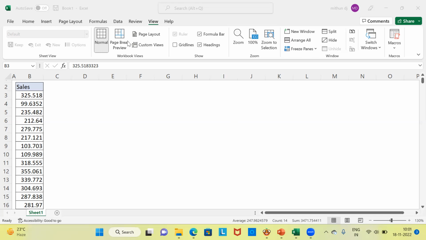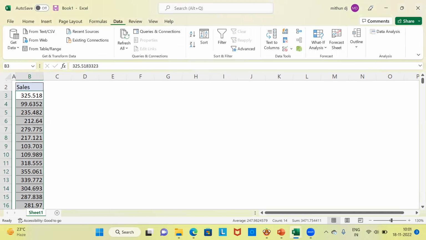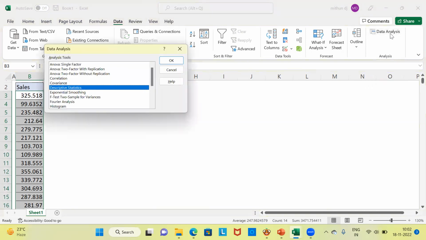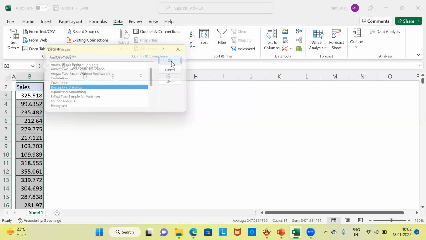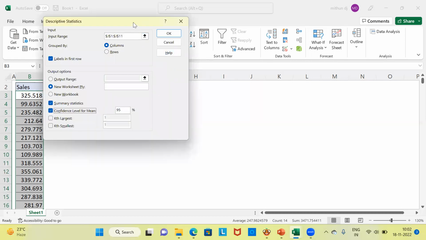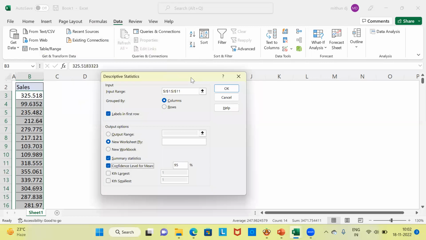What I need to do is click on the data menu. Once I click on the data menu, I will choose the option data analysis. This will produce a new window. In this particular dialog box, what you can do is choose the option descriptive statistics. You can see here the option of descriptive statistics. You can choose the option descriptive statistics and then click on OK. What does this expect me to do?